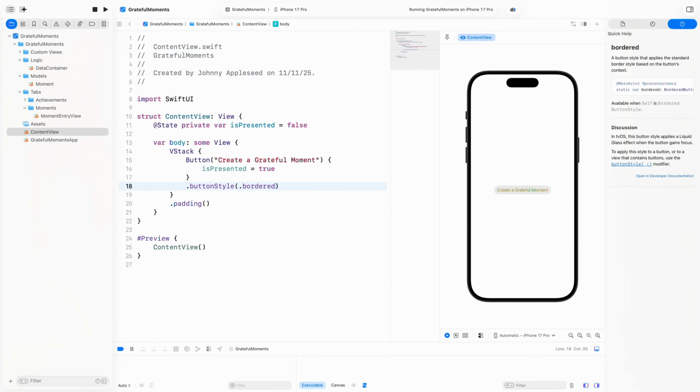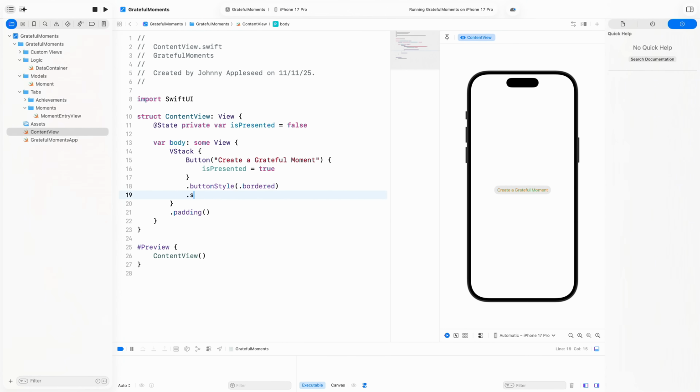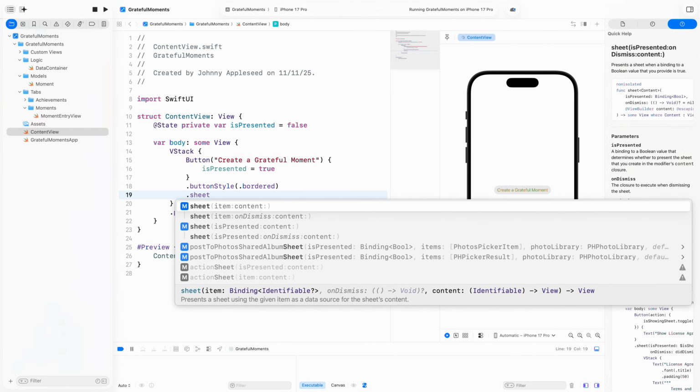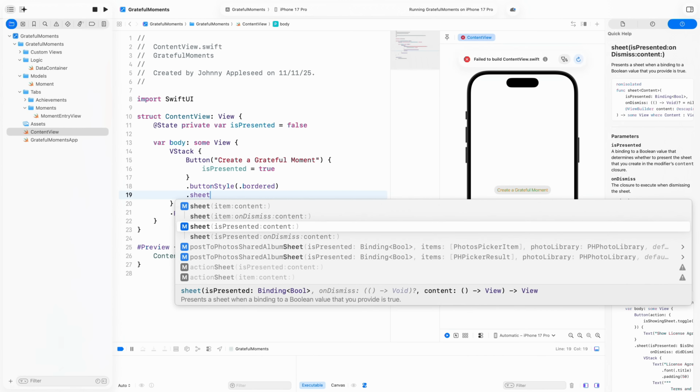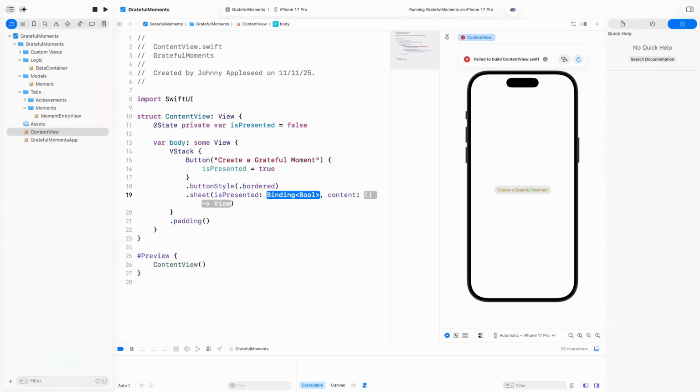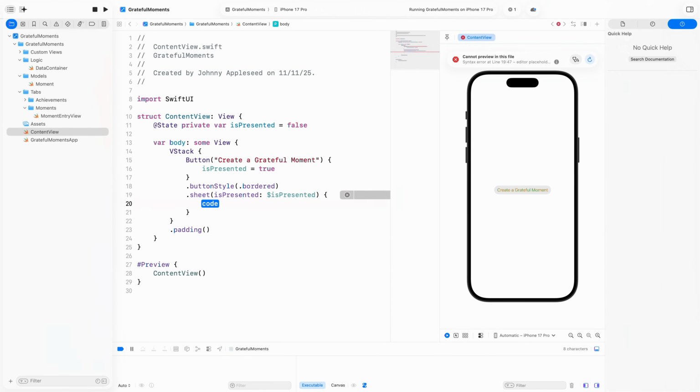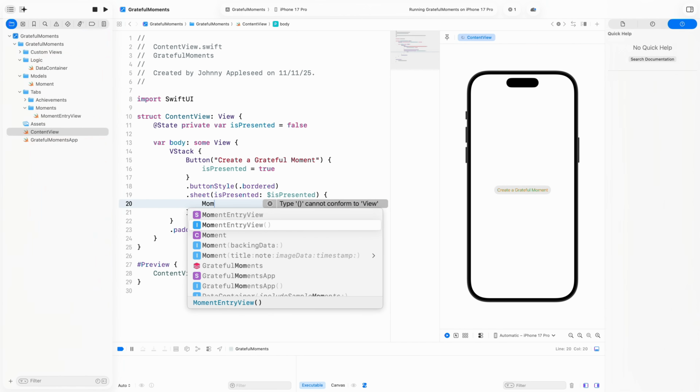Next, I'll add a sheet modifier. I'll type .sheet and hit escape and select the isPresented content initializer and hit return. I'll bind the isPresented variable to it, hit tab and return to create the content closure, where I'll type in MomentEntryView.